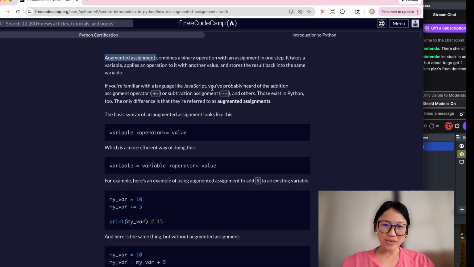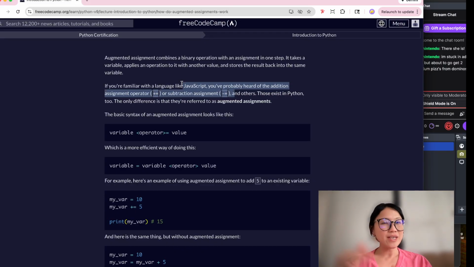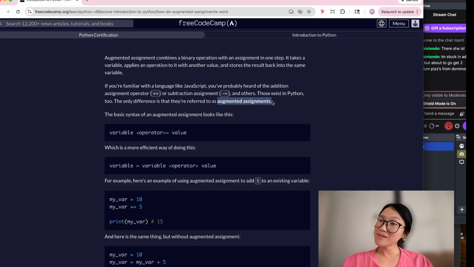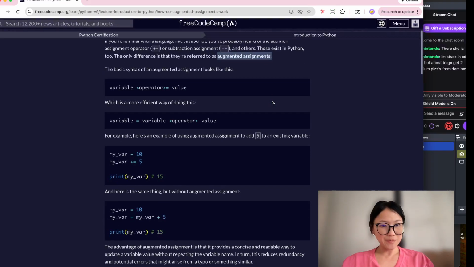If you're familiar with a language like JavaScript, you've probably heard of the addition assignment operator. Yes, plus equal. Essentially, and I have used it in Python before, it's like when you have a running total. You're going to keep adding 5, you're going to keep adding 10, and stuff like that. You keep adding these numbers together, and that's what happens with plus equal, minus equal. Those exist in Python too. The only difference is they're referred to as augmented assignments. That's good to know. It looks like the variable, the operator, equals the value.